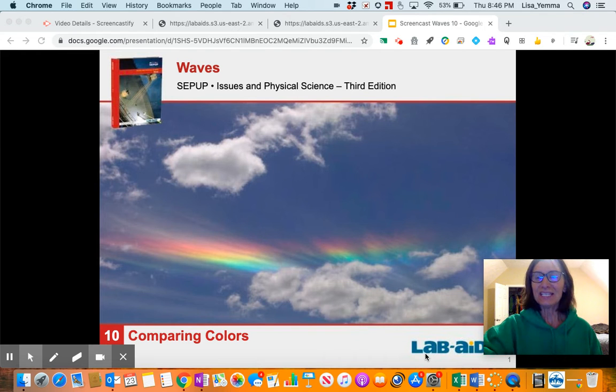Guys, today we are going to discuss activity 10, which we would normally be on. It's called comparing colors. At this point in our wave unit, you have talked about how waves carry and transmit energy by vibrating particles. Sound waves are mechanical and need to vibrate actual particles, so they need a medium. But electromagnetic waves are a little bit different.